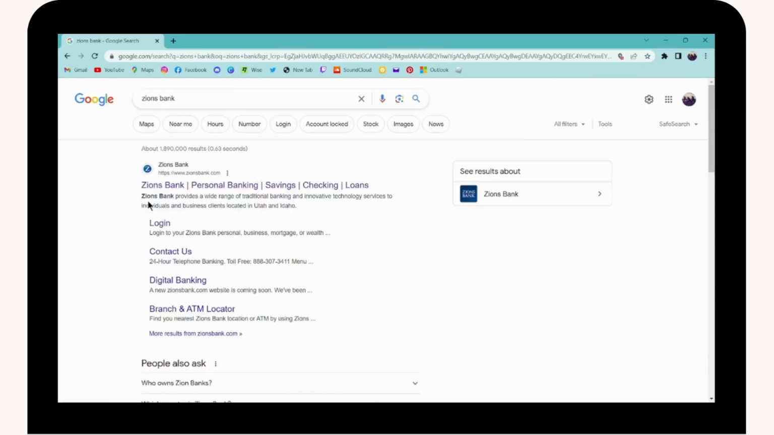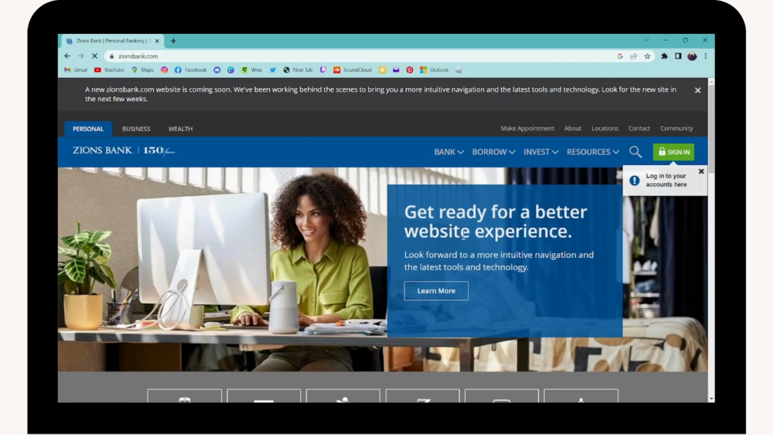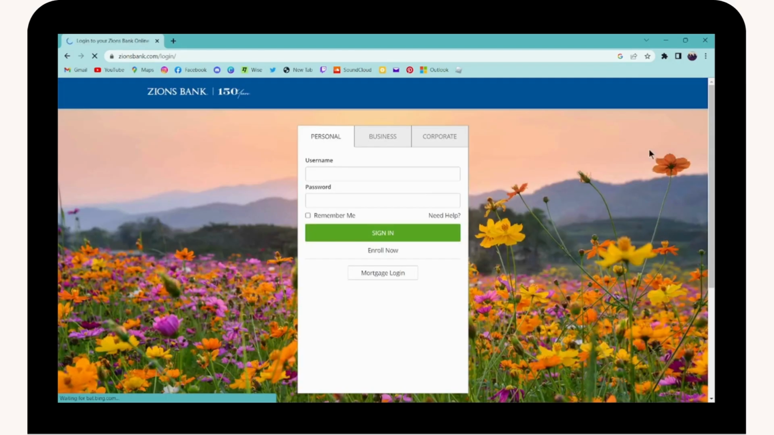And after searching, here on the first search you will have www.zionsbank.com. Click on that. And then you have to click on login or sign in, which is on the upper right corner. Now it will take you to the login page. So to create an account, you will have enroll now option in the middle of your screen. You can simply click on that.